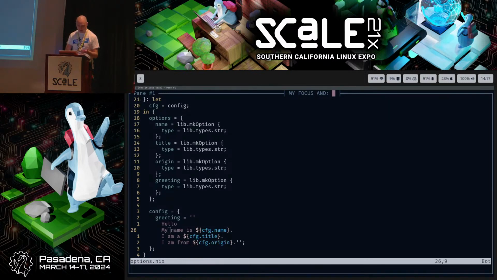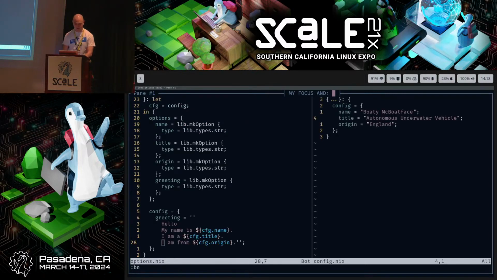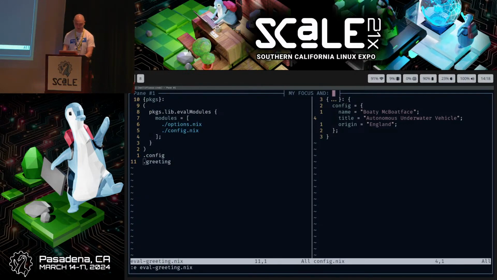But yeah, so I'm going to say greeting is: hello, my name is the configuration value for name, I am the configuration value for title, and I am from the configuration value for origin. And let's look at the config. Here I just have to set up, it's similar to what we did before. I'm just going to accept now I have a config for name, title, and origin, along with these options. And I'm going to use what we did similarly with the eval.nix to combine them together and evaluate both of these files together.